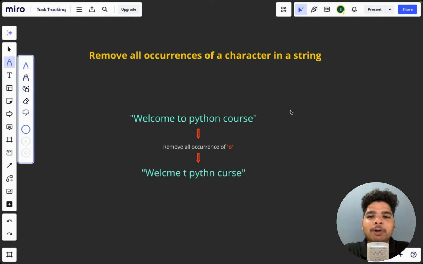Hello everyone, welcome to Learn Data Structures and Algorithm in Python course. In today's lecture, we'll be solving some basic problems on strings. And through these problems, you'll get confident about how we can iterate over a string. So let's start with our first problem.